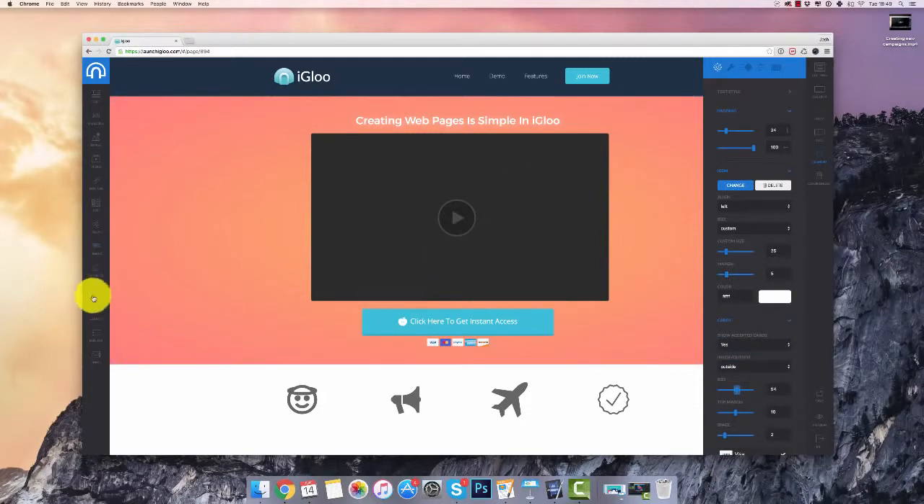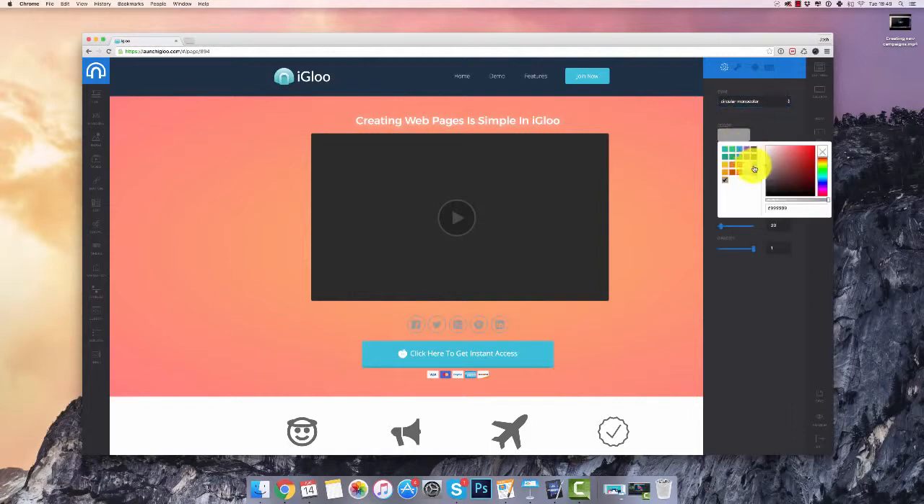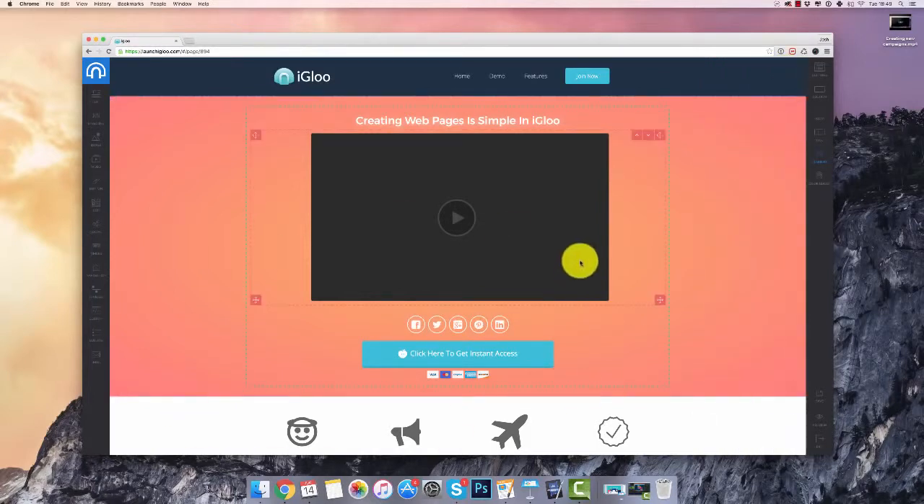Okay. One other thing I'll show you as well is the social buttons. If we just add one down over here, you'll be able to see we've got the presets in this drop down menu over here. So some of them are in the preset on the main navigation, and some of them are just in this little preset type for some of the elements. Okay, so again, that's just a quick walkthrough inside the iGloo editor.